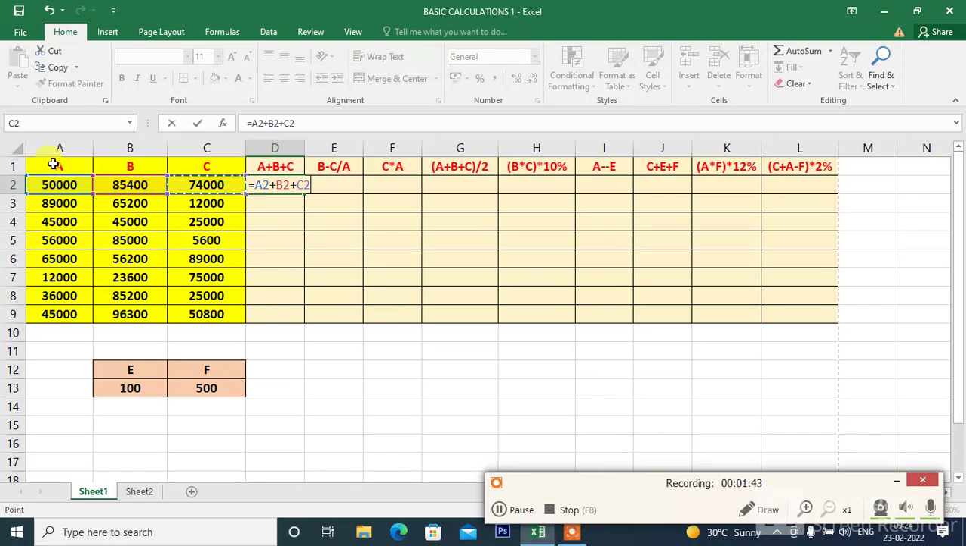Now what is the meaning of this A2, B2 and C2? A2 is the cell reference of column A and row 2. B2 is column B and the second row, C2 is column C and the second row. Then you press enter. Understood? So you will get an answer. You start with equal to, then this plus this plus this, enter.